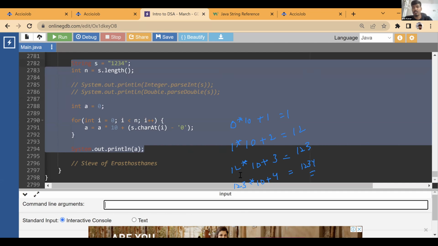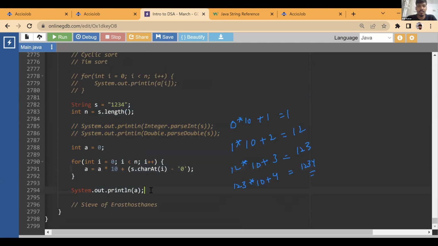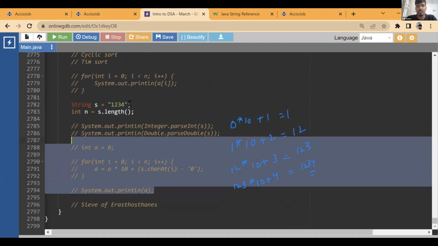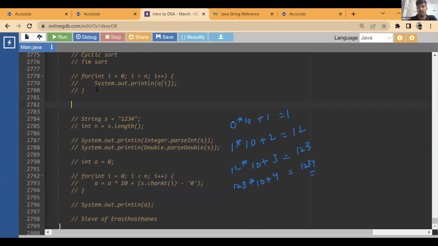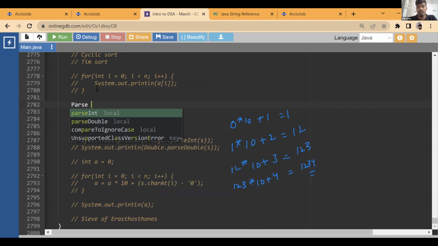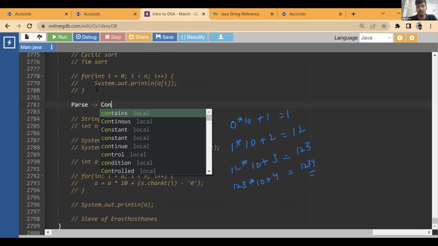What is the generic meaning of parse? I heard this term while downloading something. Parse means conversion. Parsing basically means conversion of something to something else, one data type to another, or one format to another. Parse stands simply for conversion.